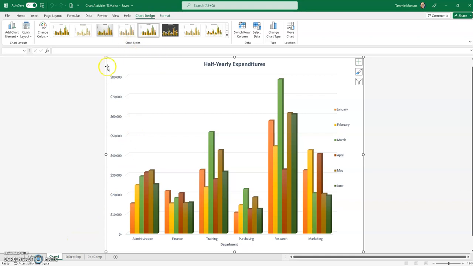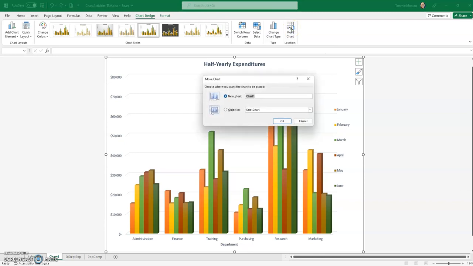So we're going to make sure that the chart is selected, which it is. It's active. And then we're going to go back to chart design. We are going to go back to the move chart. And then we are going to choose object in. And then for object in, we are going to just choose sheet 2. So we want it to be an object in sheet 2.